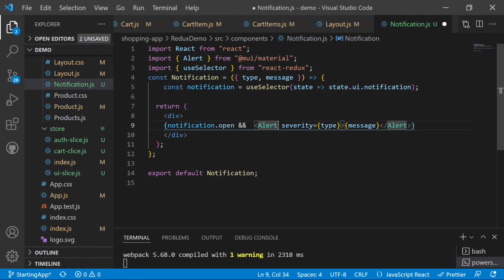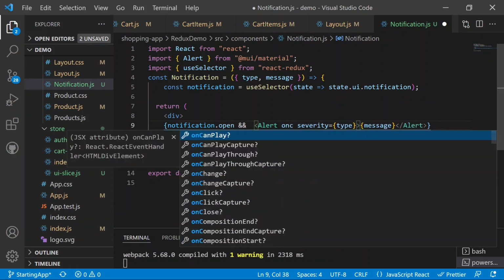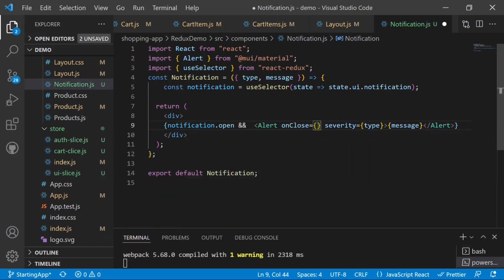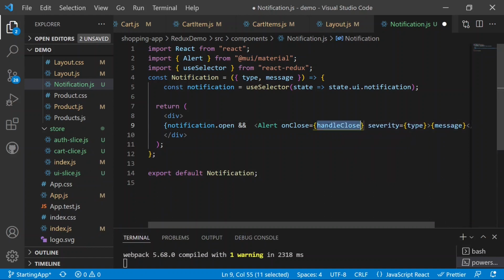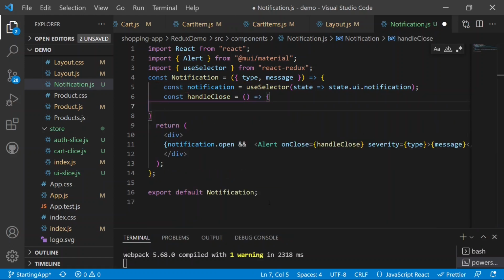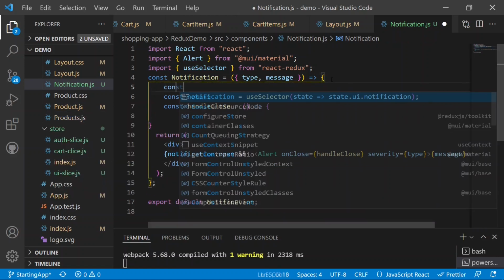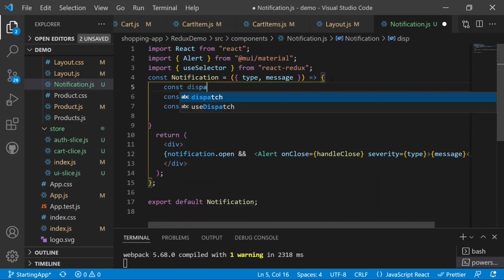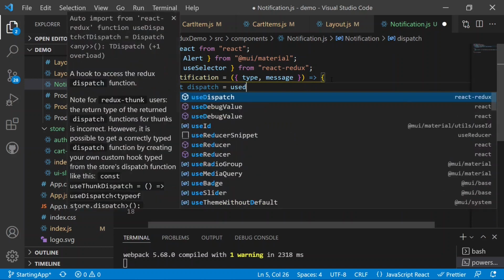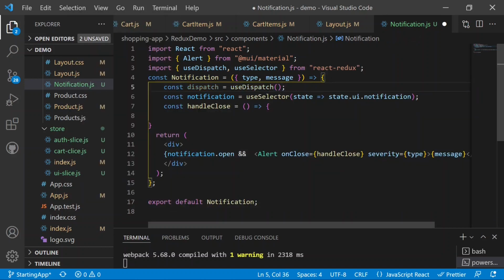And then we will add one more thing to the alert, which is onClose. Whenever it is closed, it should have a function handleClose. So const handleClose will be equal to the function. The handleClose will now contain a new dispatch again. So we have to get the dispatch: const dispatch will be equal to useDispatch from React Redux.